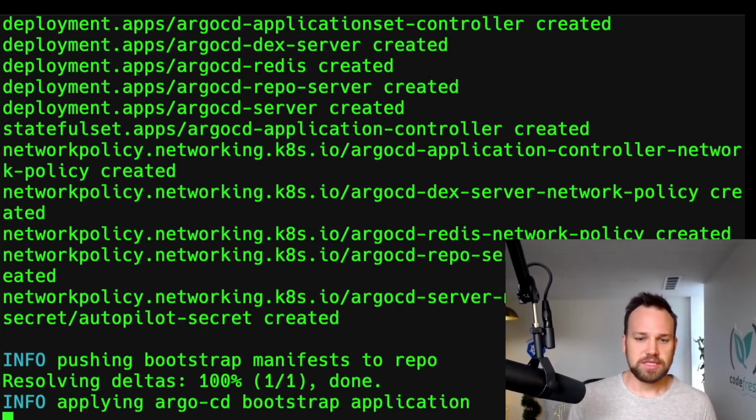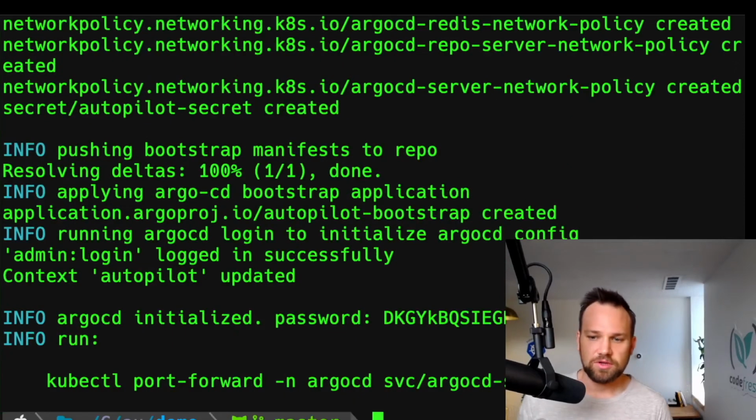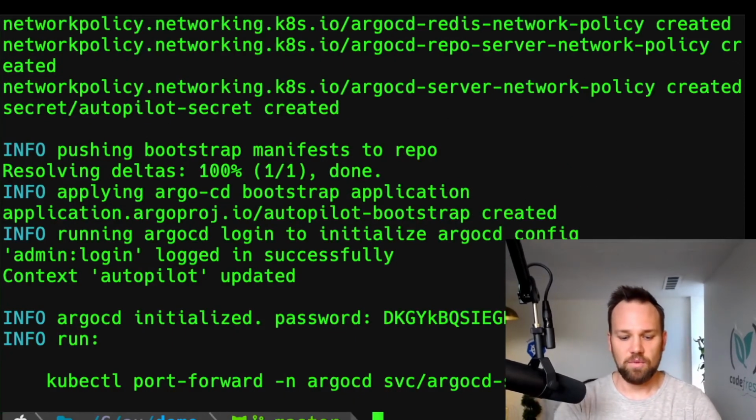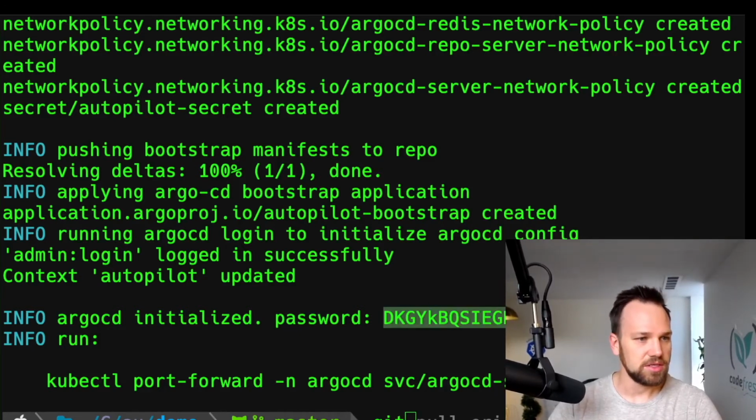So this will take a second. It looks like it's now bootstrapped. It's creating the login, and it will have written everything. So I'm going to save this password because I'm going to be logging in here in just a second.